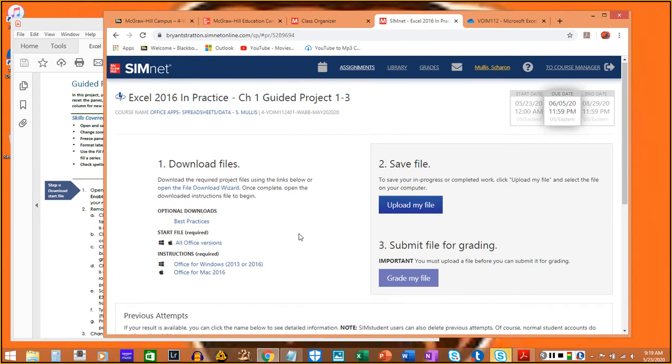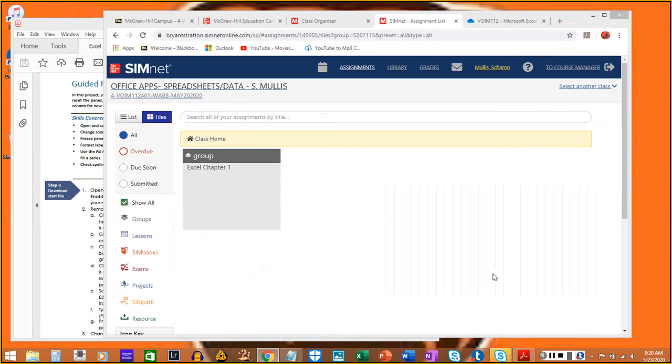But that's how you download files in SimNet. You save files, and then you upload files for grading. And then you see the results from SimNet. So that's how it's done.